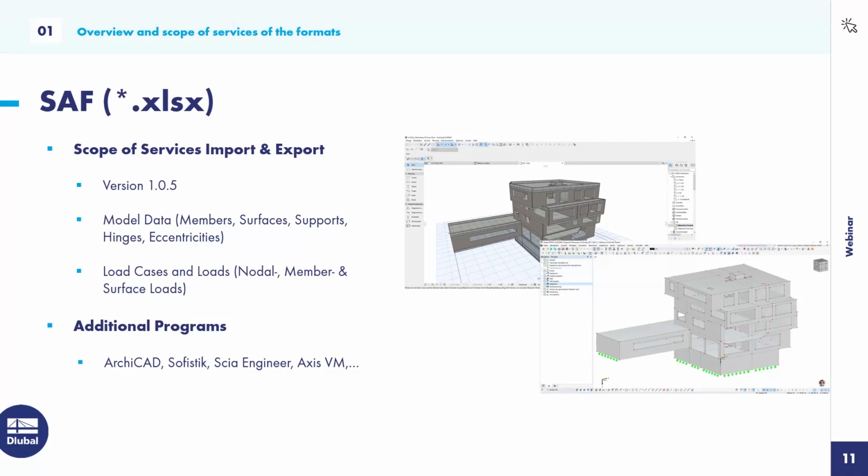This was also part of a webinar we gave a while ago. So again, I will not show this interface live now because there are already, I think, even 2 webinars about the data exchange between Archicad and RFEM, or in general about the SAF format.